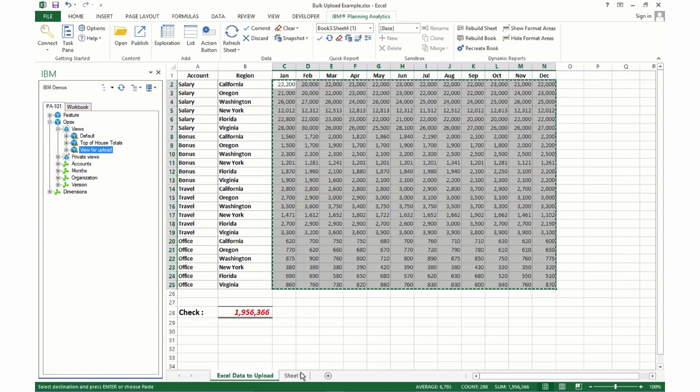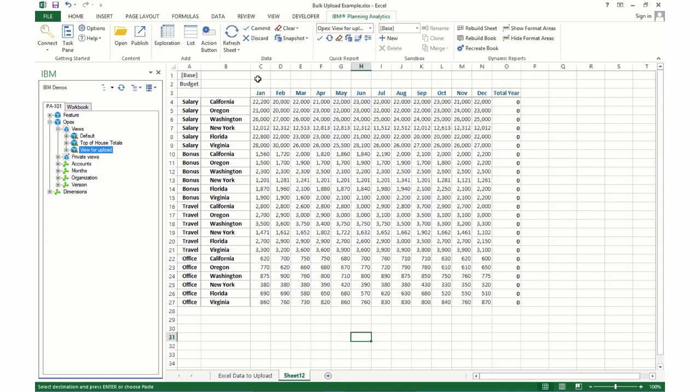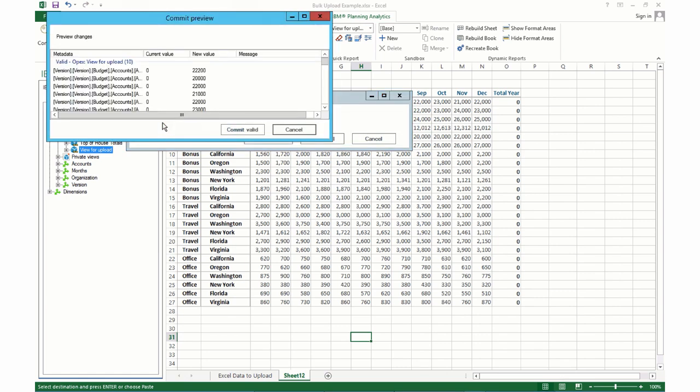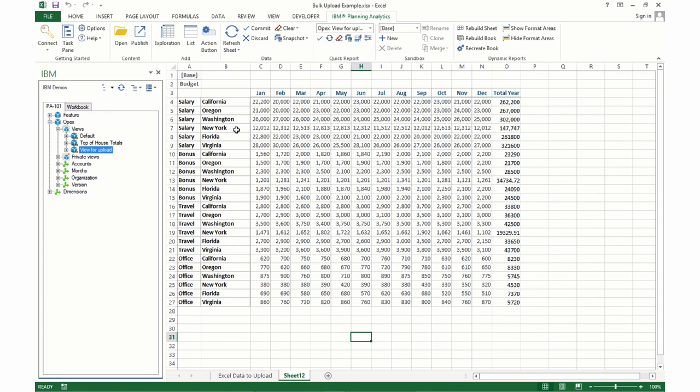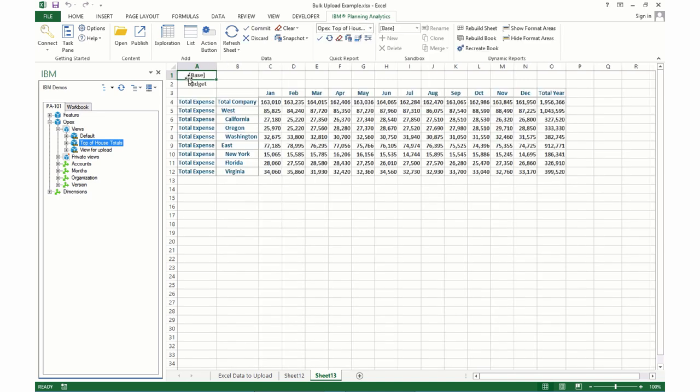Now copy the data and click on commit to save the data back to Planning Analytics. I'm using Ctrl-C and Ctrl-V to copy and paste the data. Note that the system is keeping track of all of the changes which I can preview prior to committing. The control totals match, so now I know that the data import was complete.